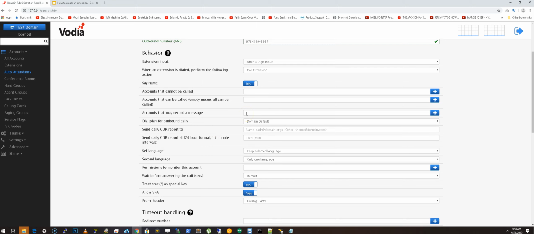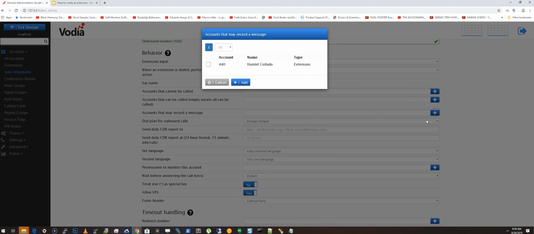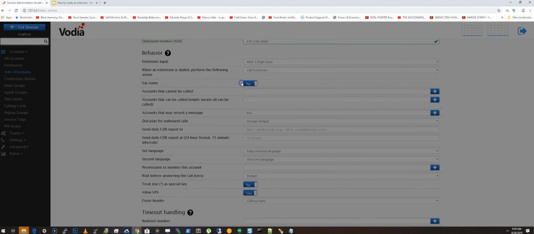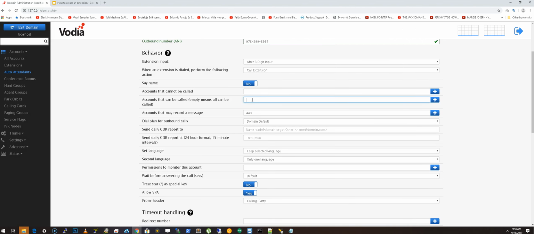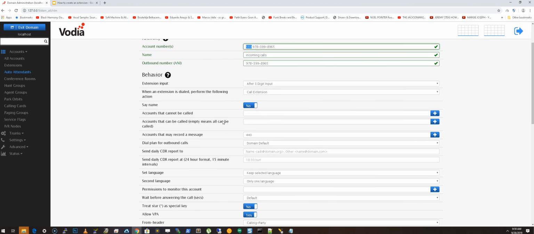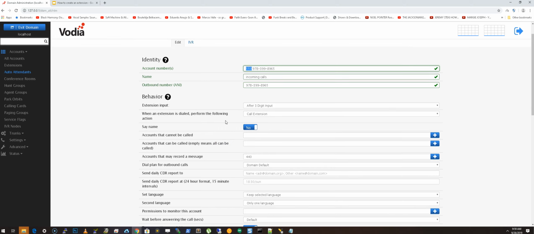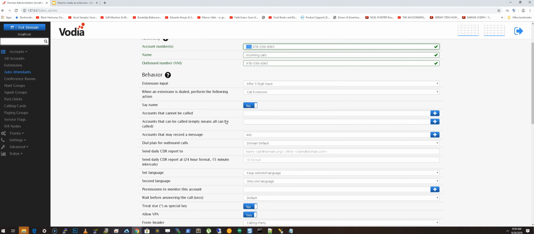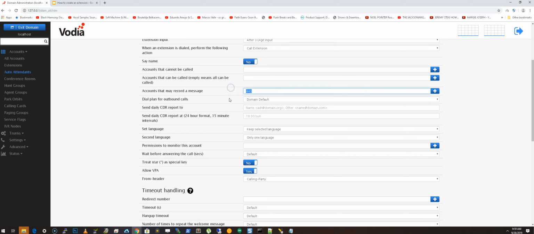Next, accounts that may record a message, you want to click the plus button and click the extension that will be able to record a recording for the auto attendant. Make sure you save. Typically how that works is, since my account is 550, the Vodia PBX uses a hard code, star code *98550. You dial that on your phone and then you say your auto attendant message. Make sure you have the account extension that may be able to record on this account.